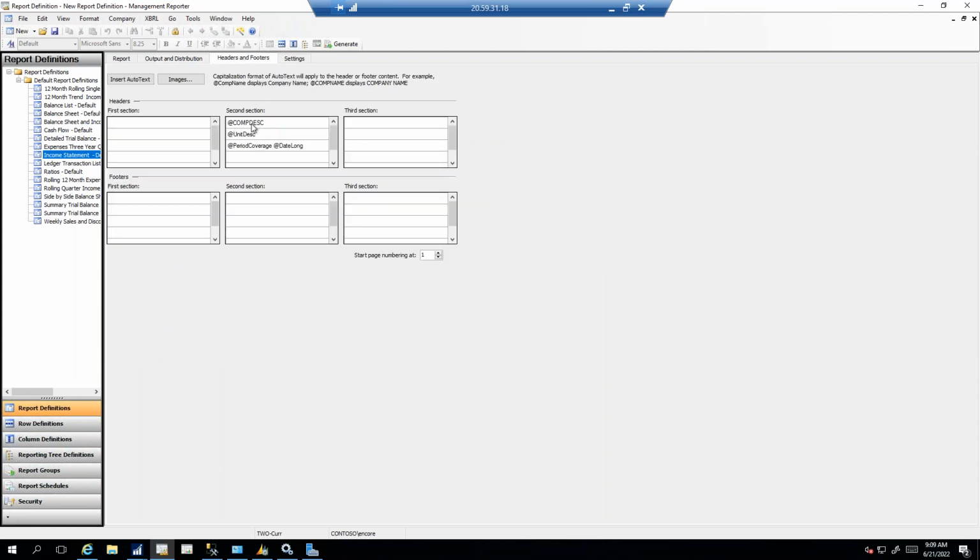Under the headers and the footers, this is what's going to show up at the top of the page. It's got a company description, so it's going to say my Fabrikam Inc., which is my company. It's going to say the unit description, which is what I put on the tree, so that would be Vancouver and New York. In my case, it's going to be sales and admin and finance. And then the period coverage is how many months this is for, the 4-month period ending, and then it says date long. It's going to say April 30th, 2027.